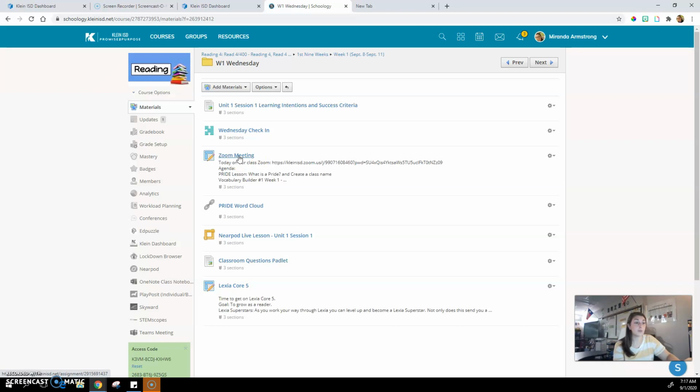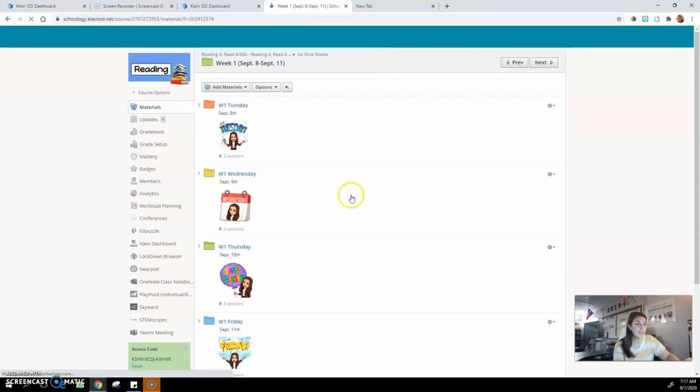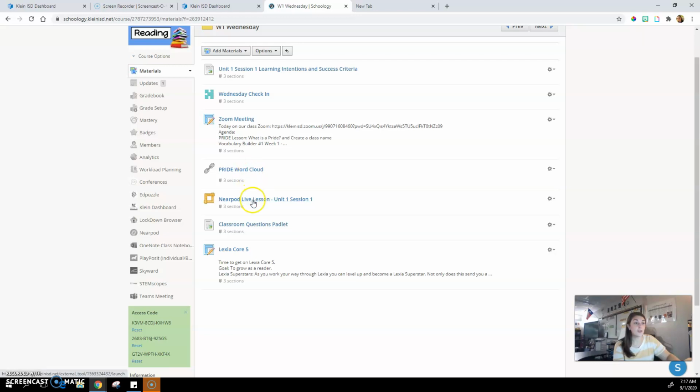This is where you want to click on your Zoom link. The link is right here. It tells you the agenda and all the materials that you are going to need. Then, let's go back to Wednesday, sorry. Then it also will have the 2 things that we will be doing in our Zoom meeting. It'll have your independent activities as well right here.